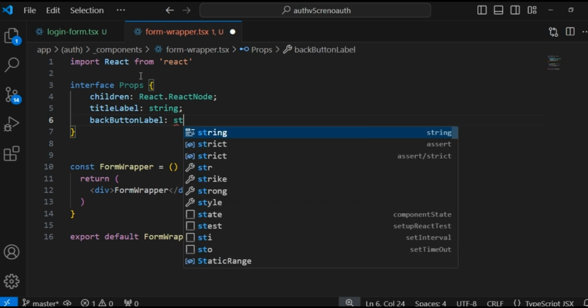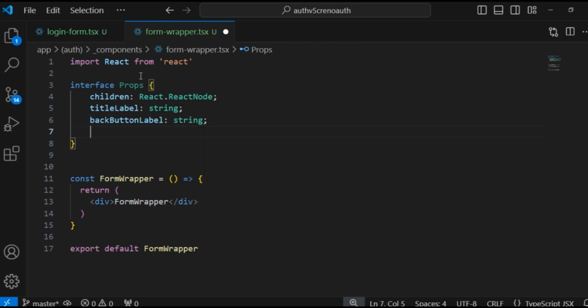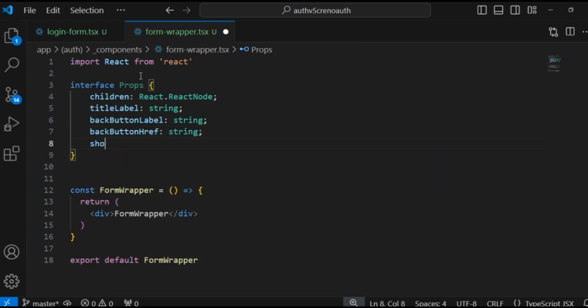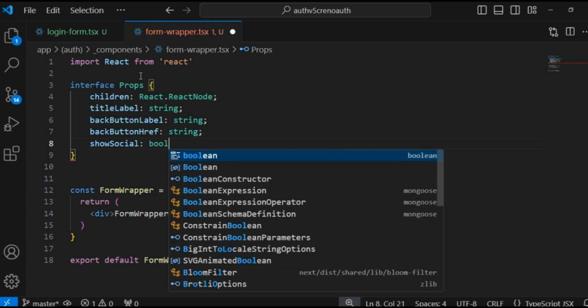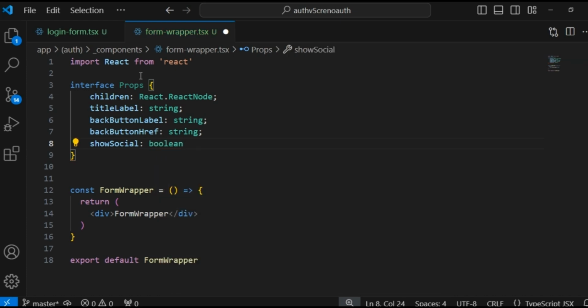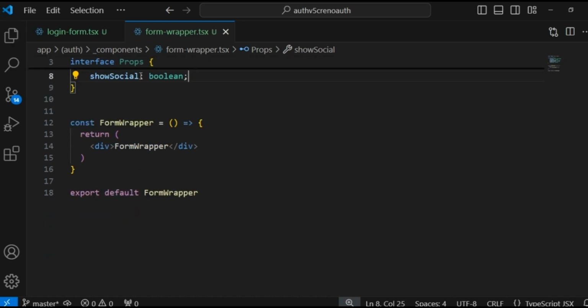So this is going to be a string. We'll say back button href. That will be a string. And then show social. We only want to show the social logins on the login screen, not register. So I'm going to make this a Boolean, because I'm not going to show it on register, but we are going to show it on login. All right, so now that we have the props, let's pass these into our wrapper.